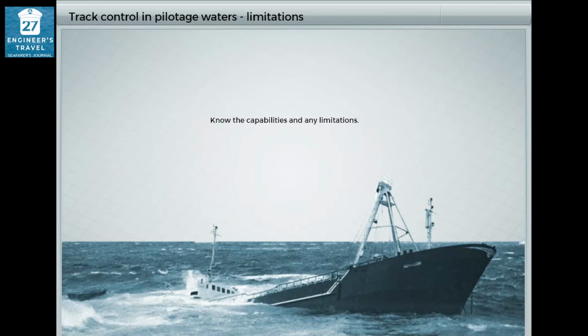With very small safety margins in pilotage waters, it is recommended not to use track control until the bridge team are fully aware of its capabilities, including any limitations. Click on the button to see a very misleading feature of track control.